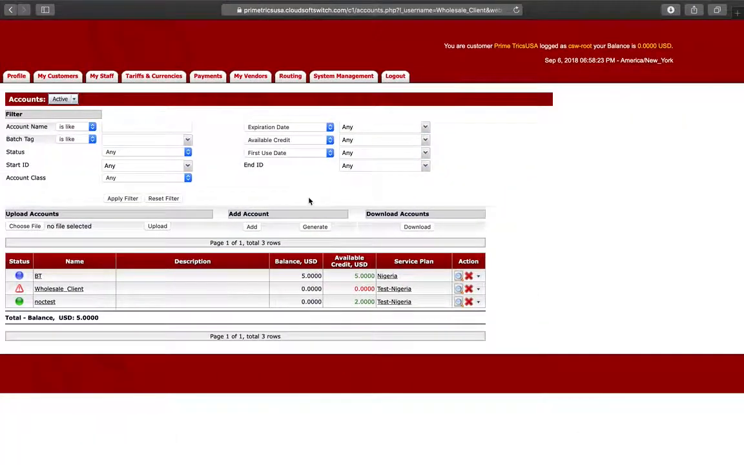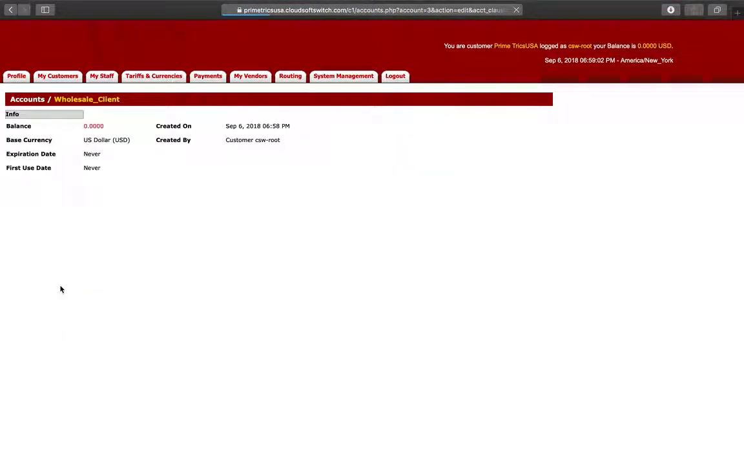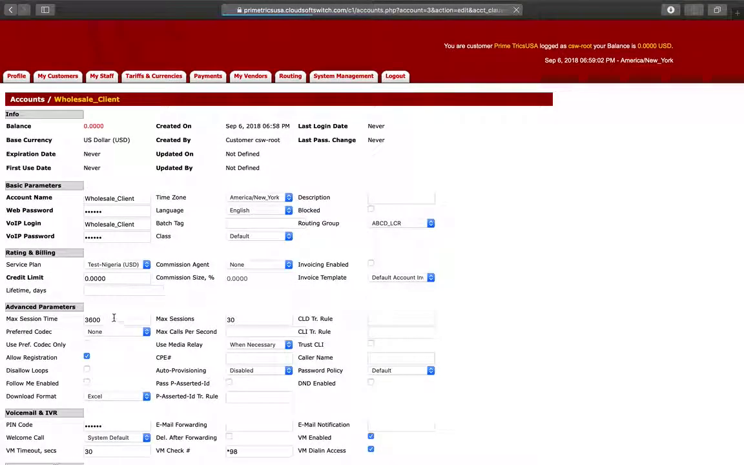So I'm going to go to, oh, we forgot to add a balance. So this client cannot make calls because there is no balance added to it. So just go inside of it, and we'll give it a credit limit of $2 for now as well.